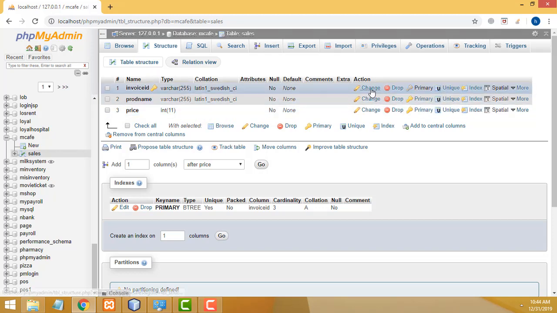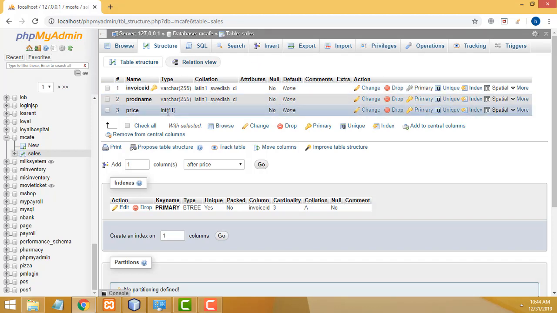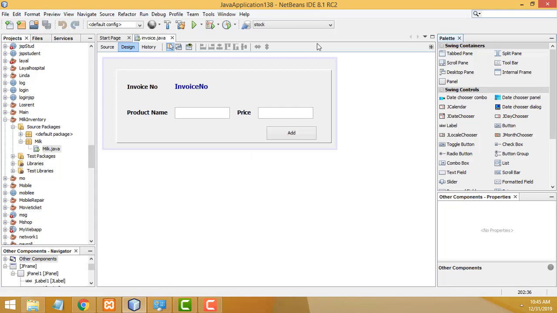Varchar with this is a primary key I have set here. Okay, invoice ID should be varchar. This is how we have created the columns, right? Now I am going to write the code for that.